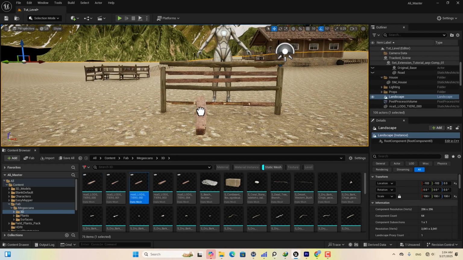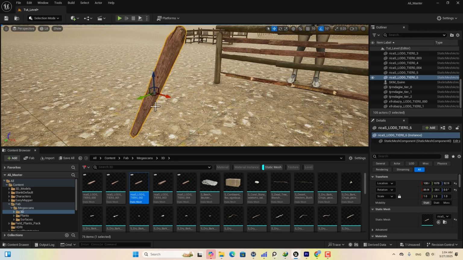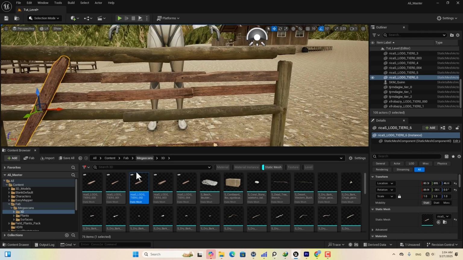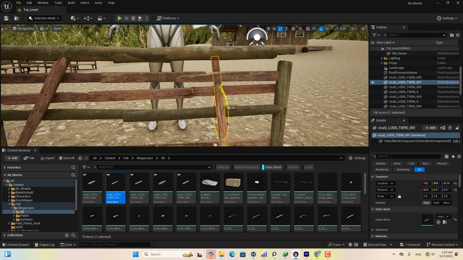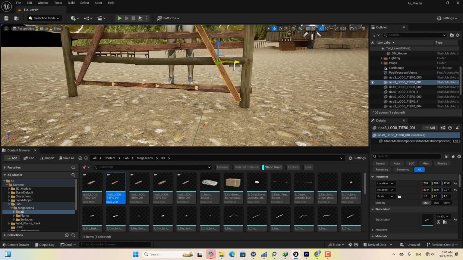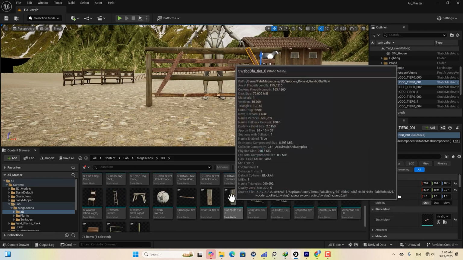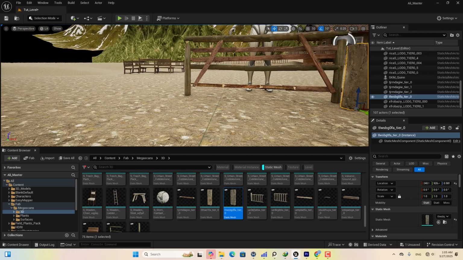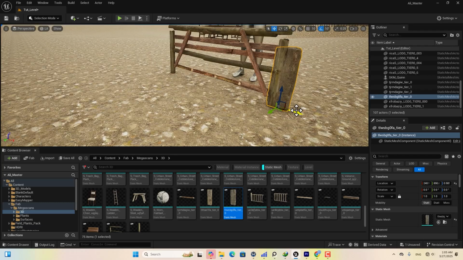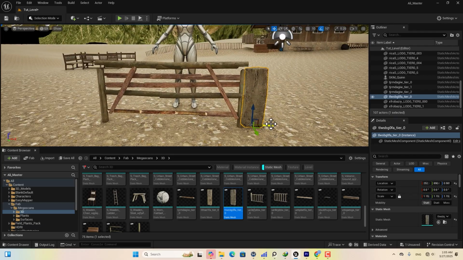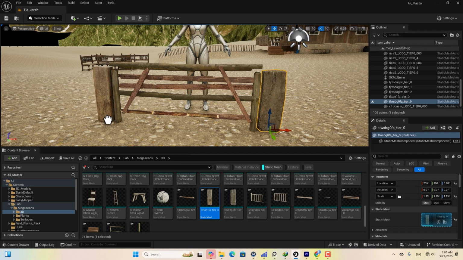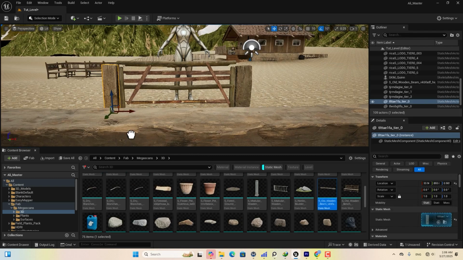And this one too. Same process, adjust the position and rotation. And maybe this one. Okay, let's add this old wooden plank. I place it here. Then scale it up just a little. Also this one. And this big guy.